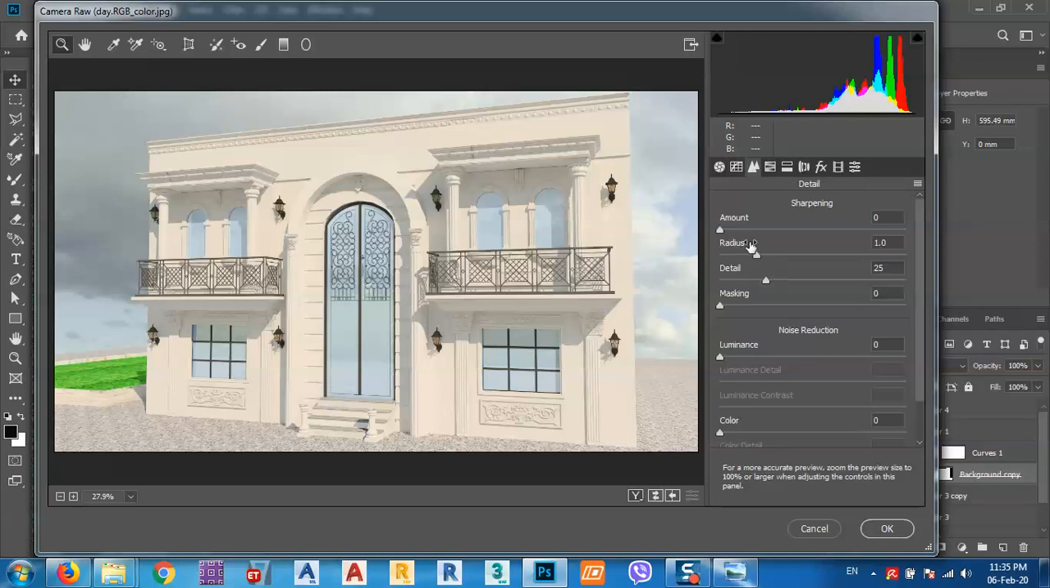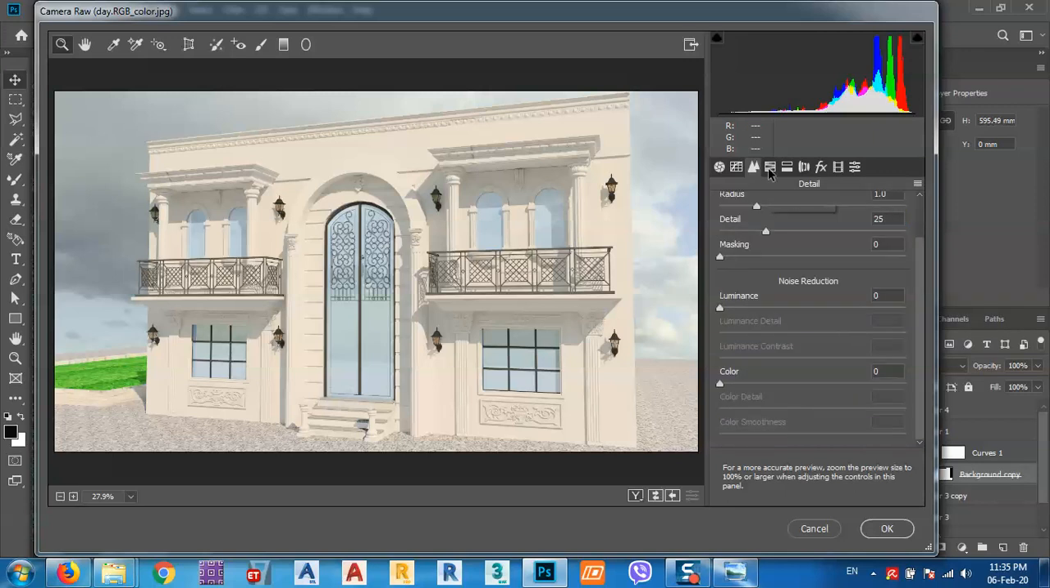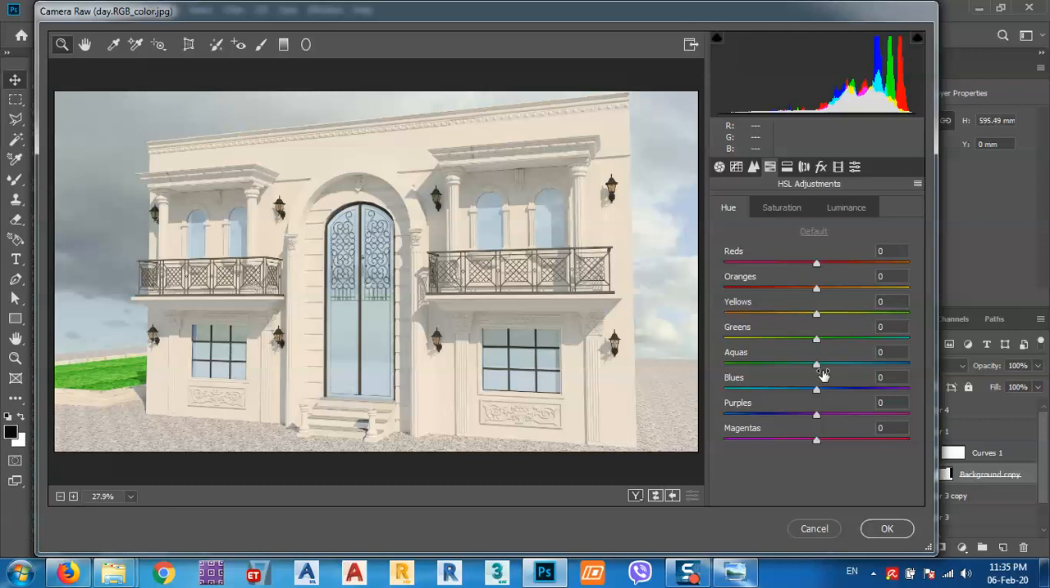Curves, details, amount of details. As you see, you can feel the difference, and this one you have to play around with it. If we have some blue areas, we want to make it less. As you see here, look at the windows. Just look at the windows. You will feel the difference. As you see now, it's just like sky color, but now with this one it is much better.